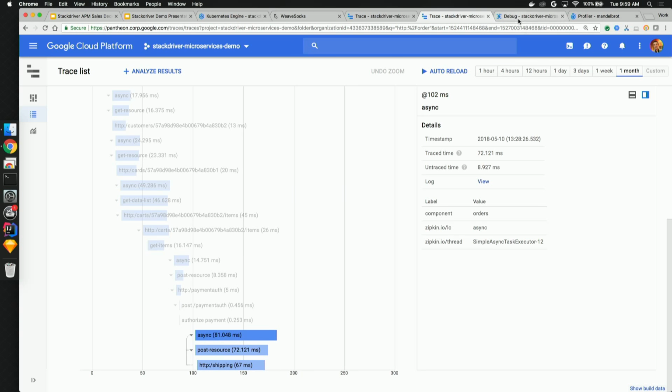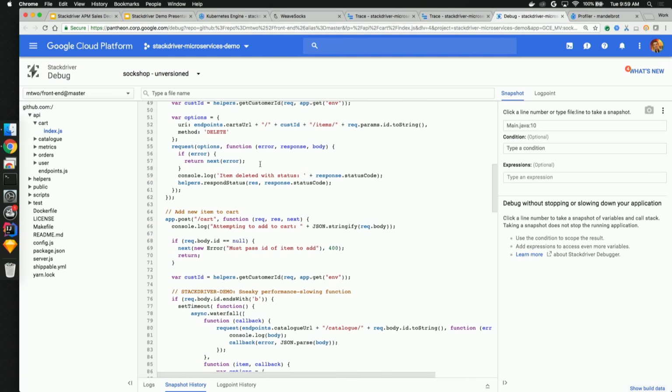Next, I'm going to show Stackdriver Debugger. So as I mentioned, Stackdriver Debugger is very similar to a traditional debugging solution that you may have used previously, whether that's like a standard interactive debugger in IntelliJ or Visual Studio, except it's running in production. And it's running across all instances of your app. You don't have to attach it to a single instance. You just open debugger and just start working.